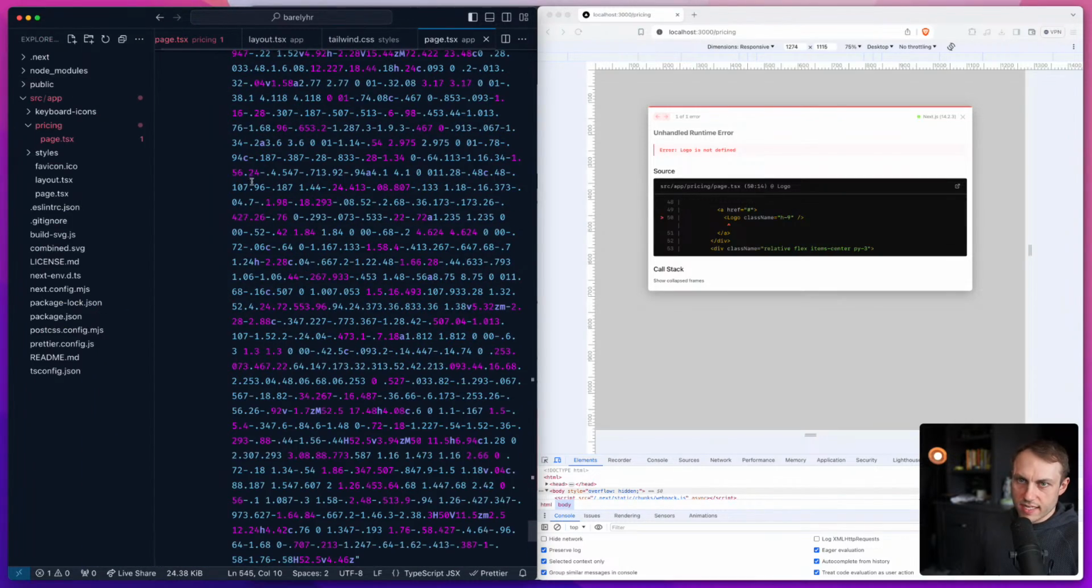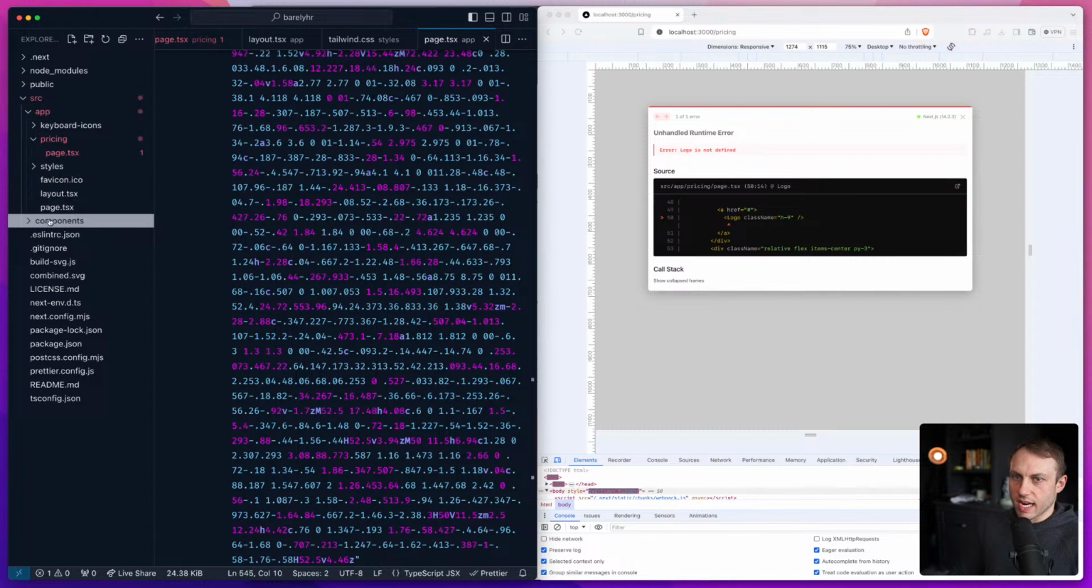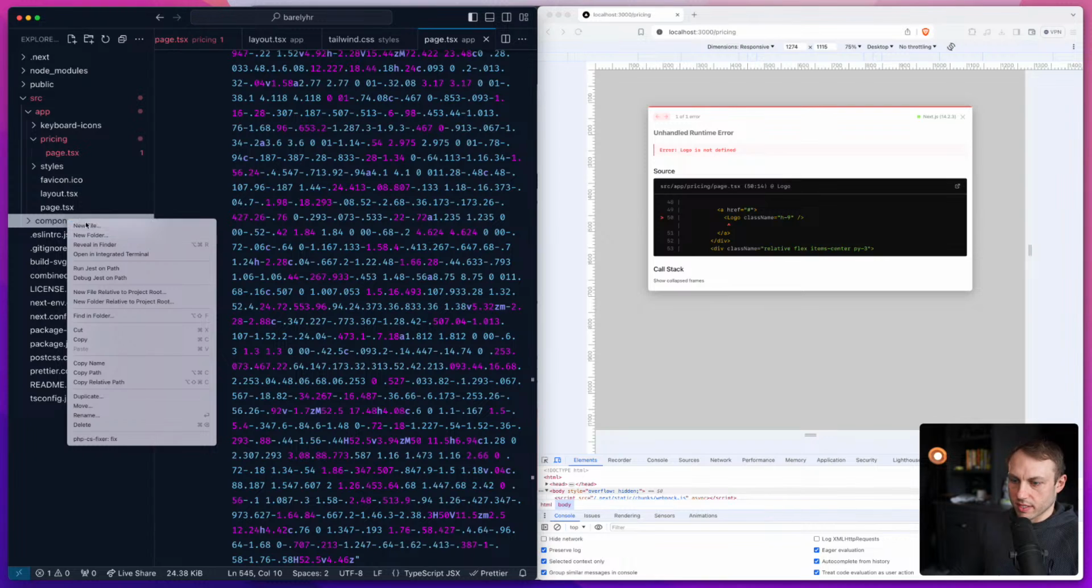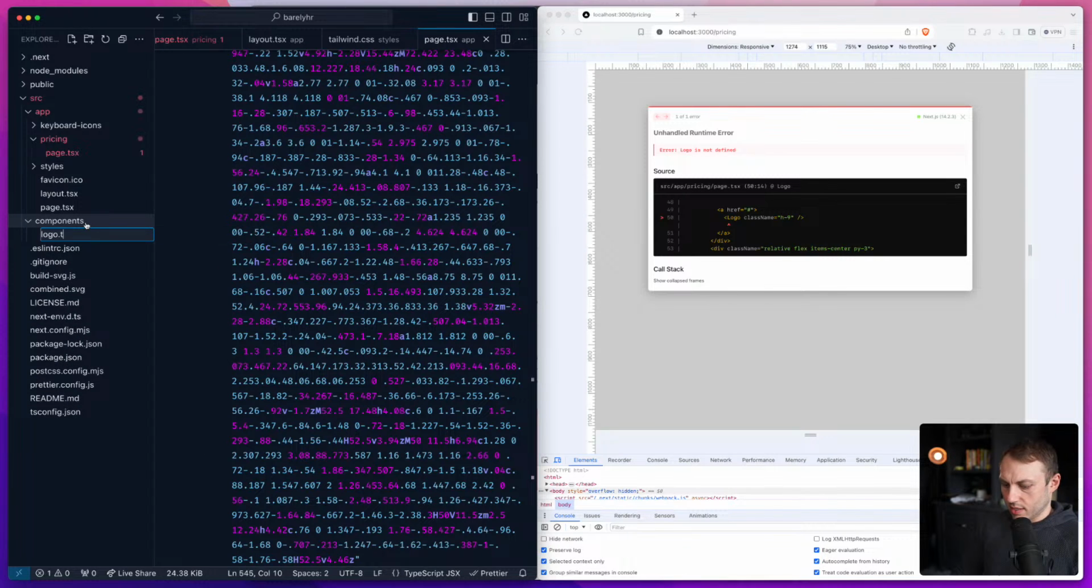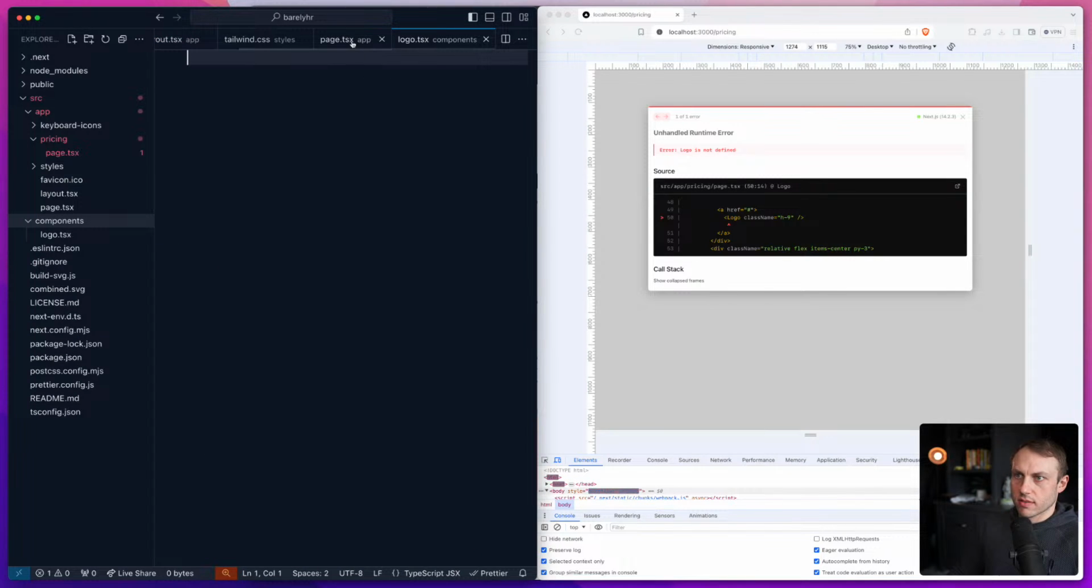One thing with the Next app directory stuff that I still haven't really figured out is where people are just putting shared components. Is it common to just do a components directory outside the app directory? Something like that? I don't know. Let's try that and see if that works.